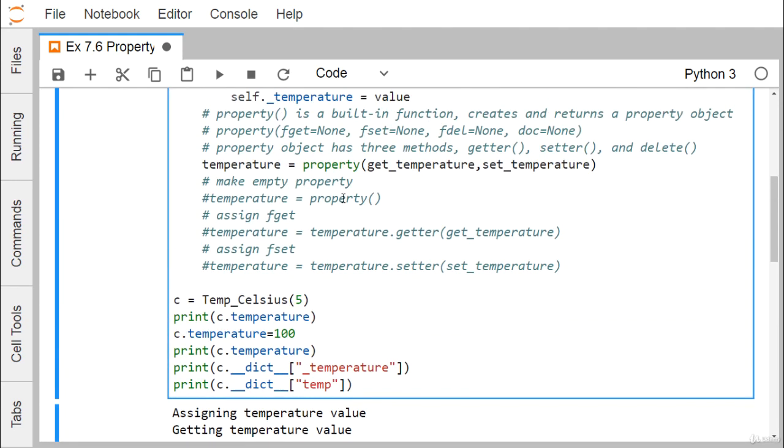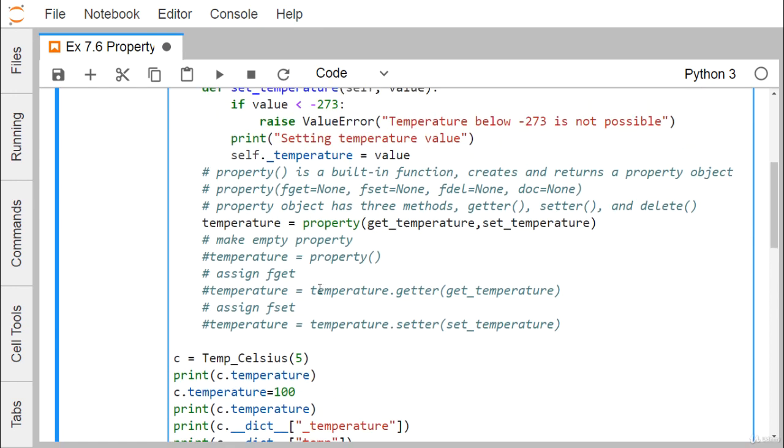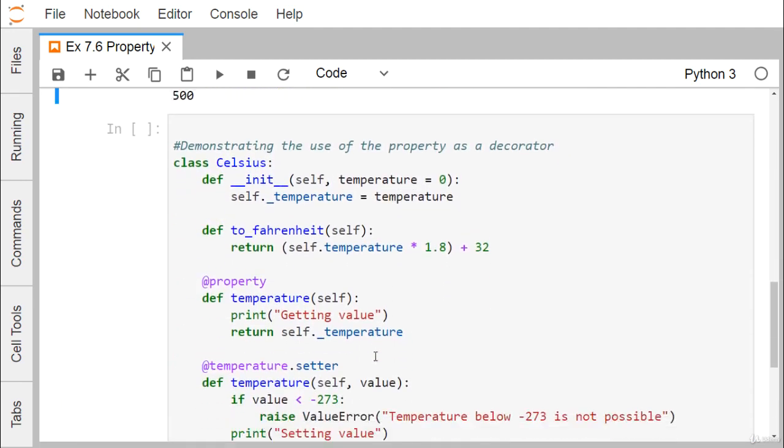Okay, now let us concentrate on this property. We have two ways to use this built-in function. One is temperature equal to property get temperature, that is a getter method, and set temperature, that is a setter method, which you can pass. Otherwise we can make one empty property object, and then we can go for temperature dot getter and temperature dot setter to pass the name of the getter method and the setter method respectively. So let us come to the next example here.